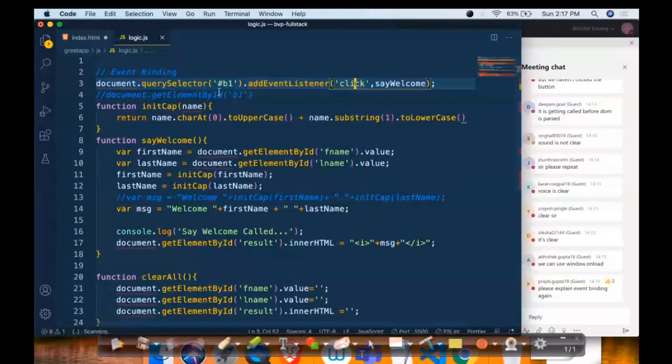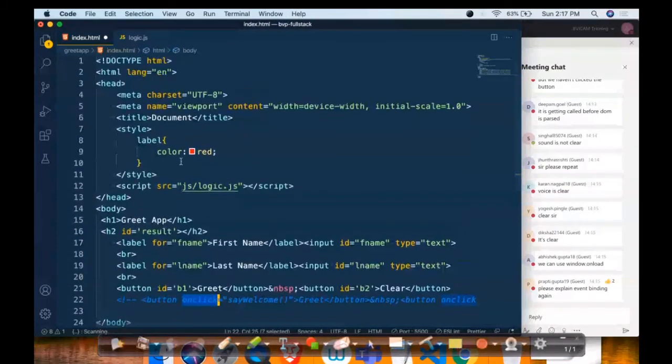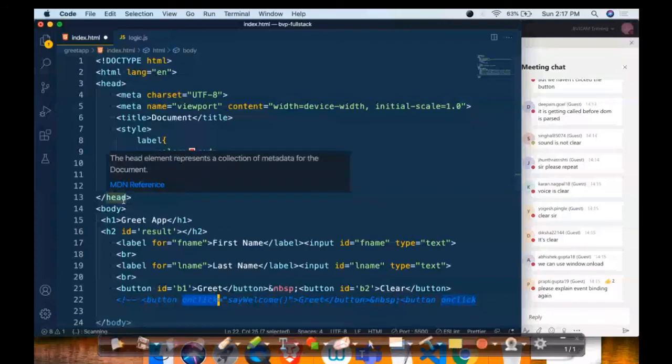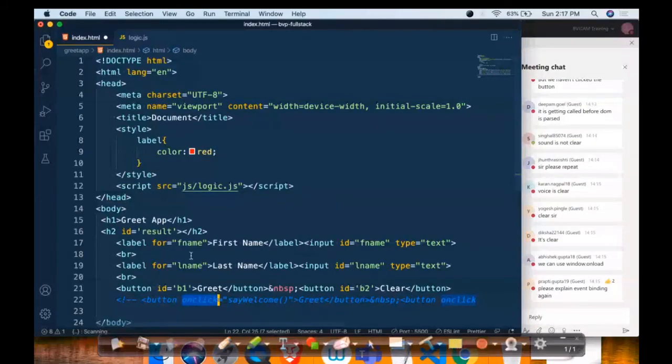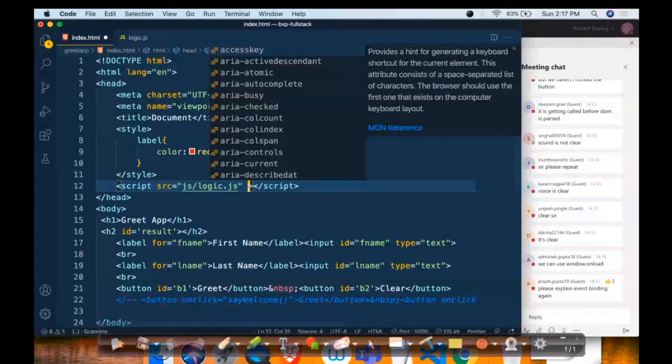Now the point is when we run this script tag, which is in the head tag, it will be executed before the loading of the body because HTML is interpreted. So if HTML is interpreted, this line will be executed first. That is the problem. So what will we do? We have an option, let's say, defer.